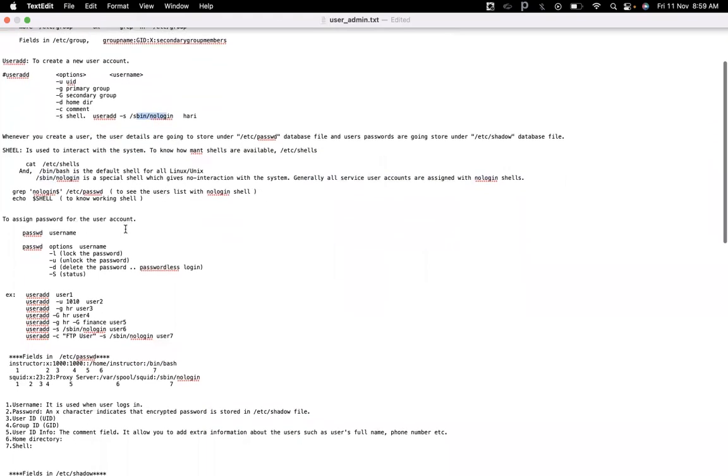How to assign a password to a user account? This is useradd, for adding a user. How do you modify the user? You can use usermod. I will show you. To assign the password for a user account, I already showed you, right, guys? passwd username.